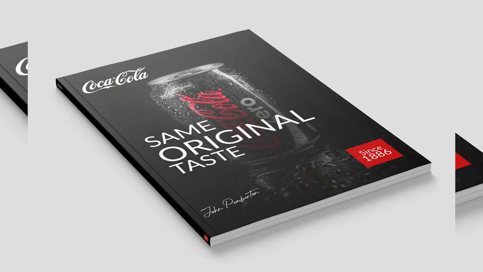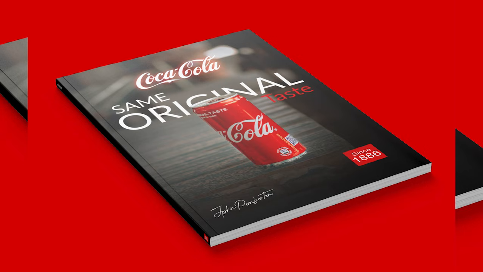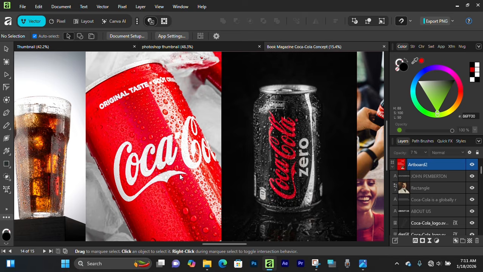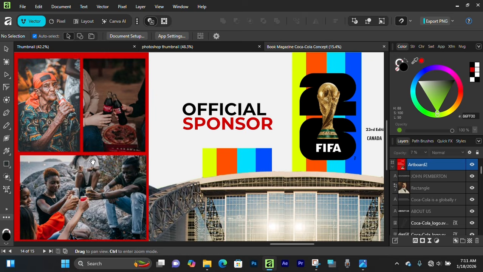You want to design a magazine, then you definitely need artboards. I'm going to show you how to use artboards to create your magazine design like a pro. Stick and stay as I show you how to do it in Affinity.